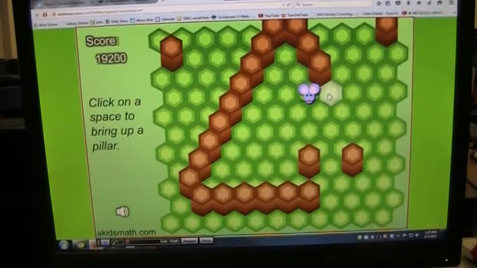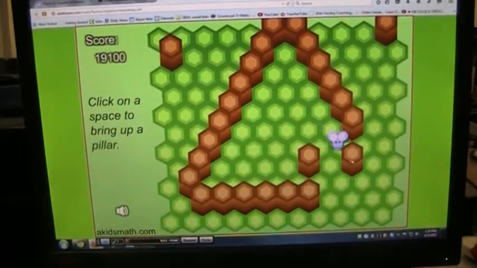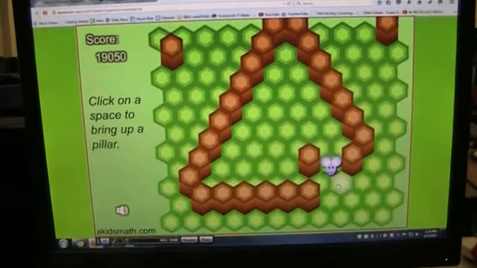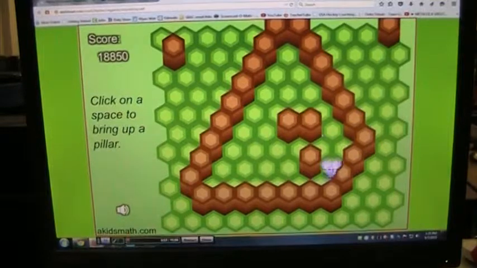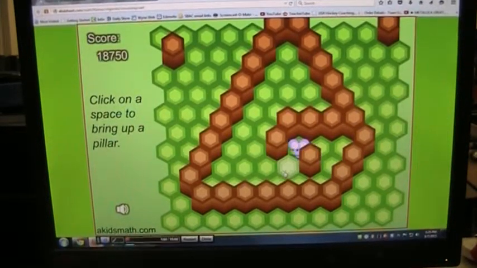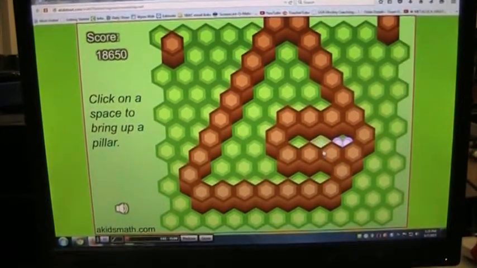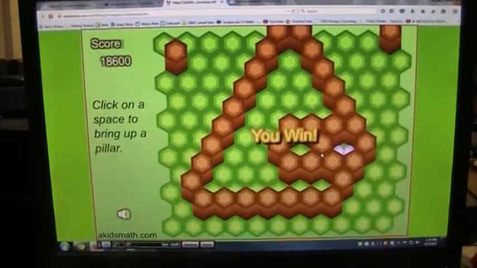I might get lucky here. Let's see. Ooh, I got lucky that this guy was here. Look at that. And eventually, I've trapped my mouse. Now to cut him off. Da, da, da, da, da. All right, I did it.